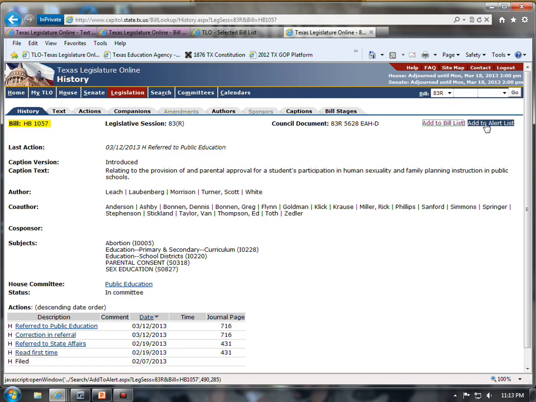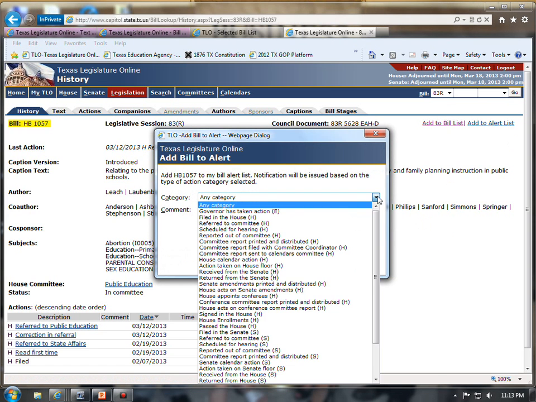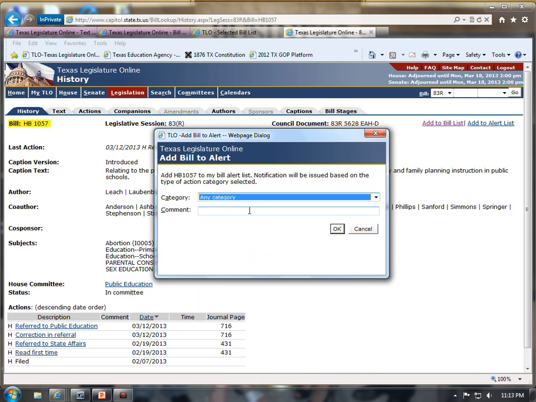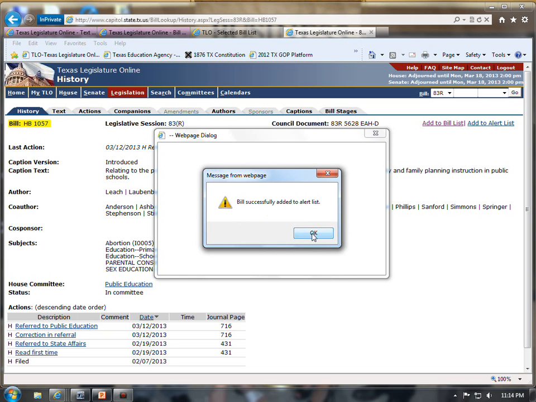Okay, now we want to add it to the alerts. And again, the way I do it, I do any category. And for the comment, again, we need to do Leach. And what did I say? Abortion providers may not provide sex instruction. Okay. See, I'm limited on my characters. I can't type it all the way out here. Alright, so I'm going to click OK. The bill list was added to the bill alert list.